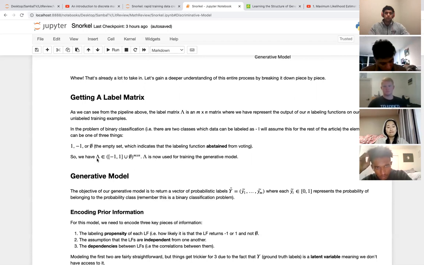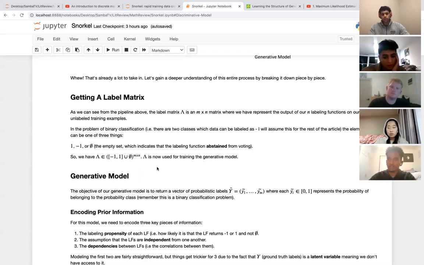So more formally, we have lambda is in -1 or 1 with the union of the empty set, and it's m by n. This terminology might have scared some people or maybe made you curious about what it actually means, and looked a little scary, but that's all it means. It's saying every element in lambda is either a -1 or a 1, or it's an empty set, and lambda is an m by n matrix. So now we're going to use lambda for our generative model.